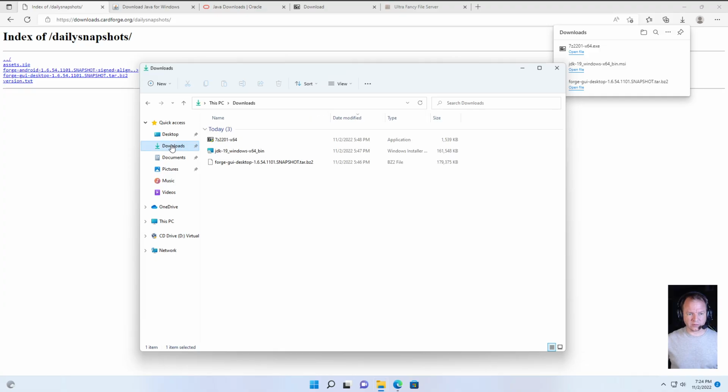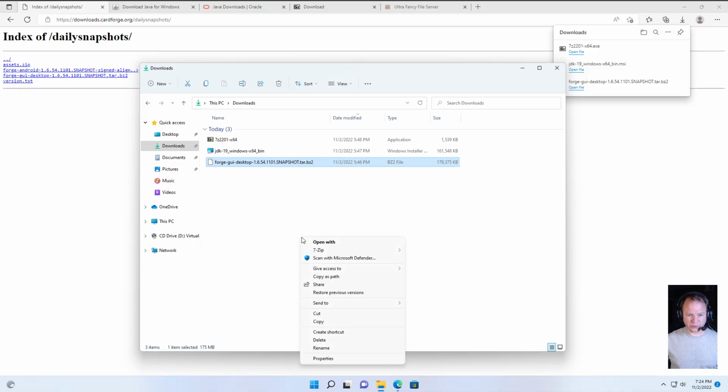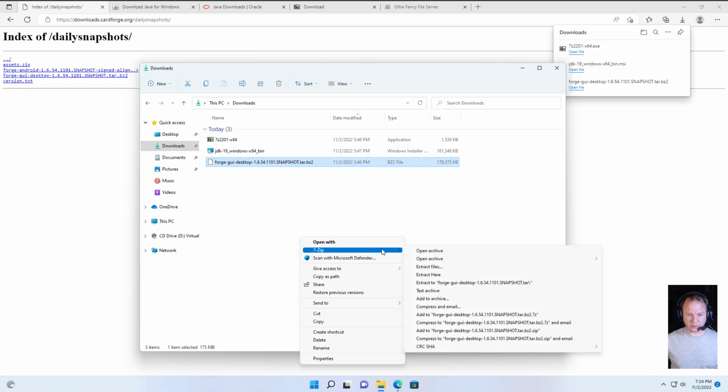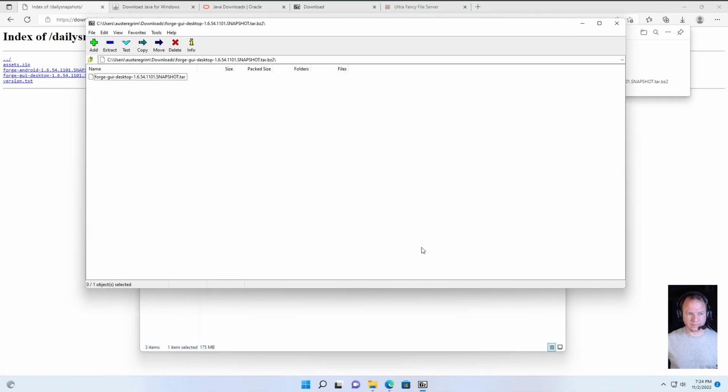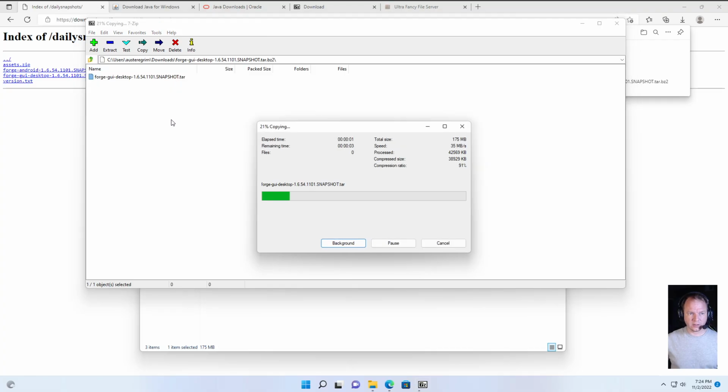So let's go back to our downloads folder, and we can right click on this. In Windows 11, we need to show more options. 7-zip, open archive. Now that we've got the archive opened, we see the tar file that's been zipped, and we can double click that. 7-zip will extract that from the zip, and then we can read it.